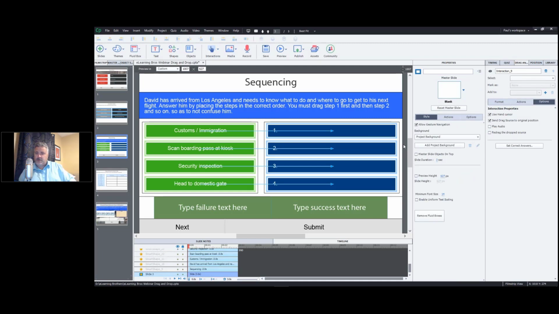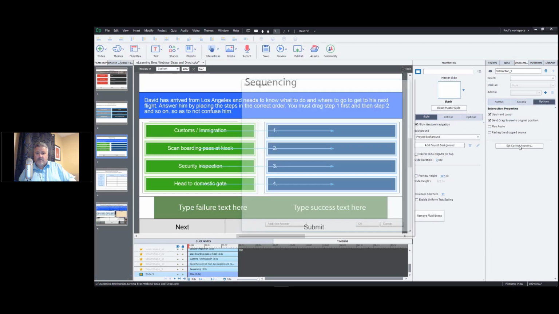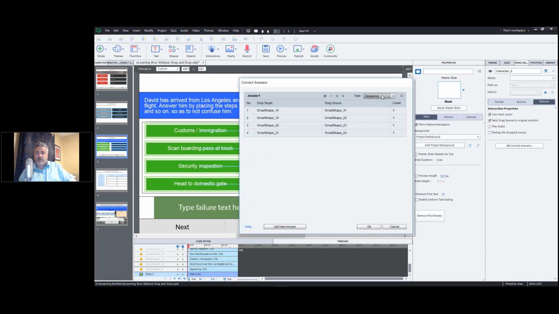Maybe anyone have any questions about that? It's pretty straightforward, but this is a really powerful little button right here that allows you to go in and change how this drag and drop functions.